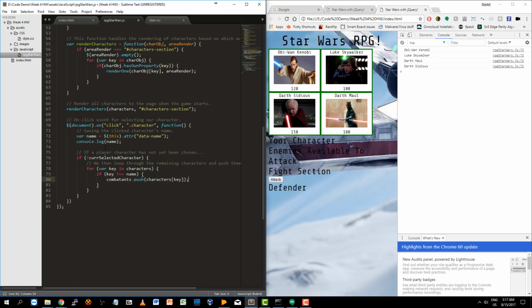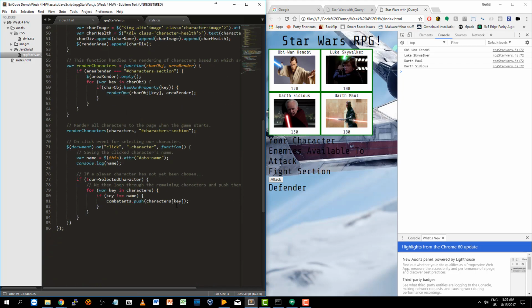In the if statement inside the for loop, we're making sure that the selected character does not get pushed into the enemies. We need to declare the combatants array that we are pushing to. Let's see if everything is working now. I'm going to console log the combatants array. This should list all the objects except for the one that we chose.